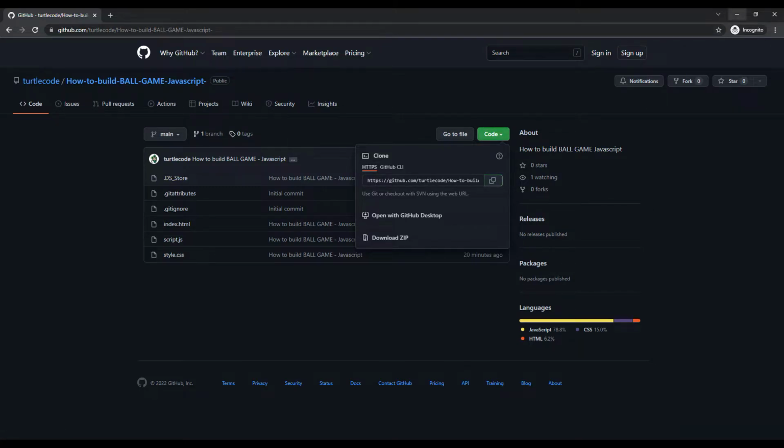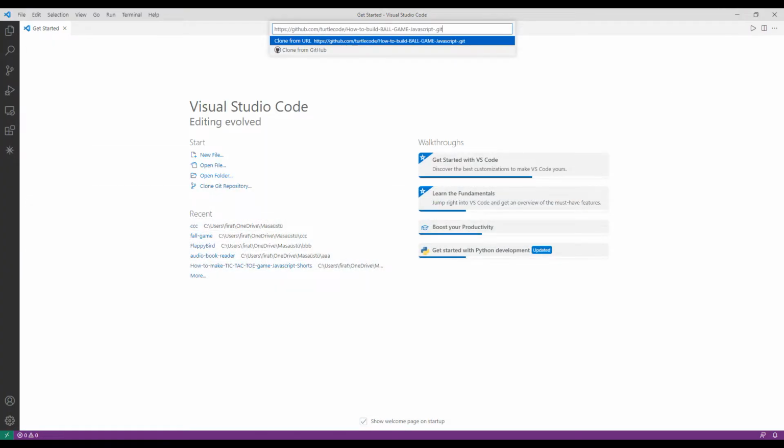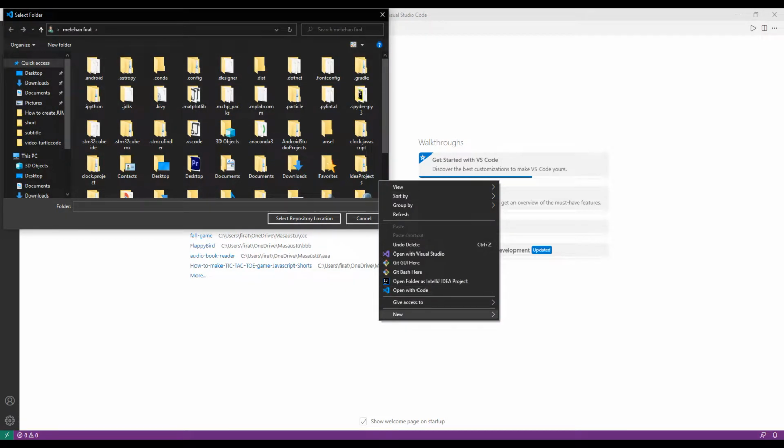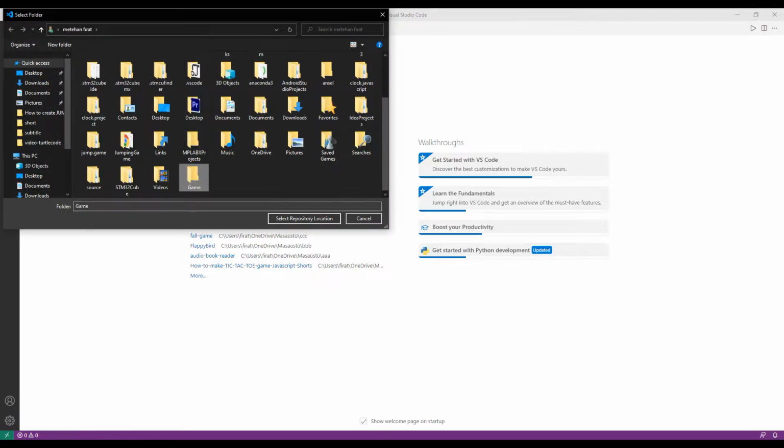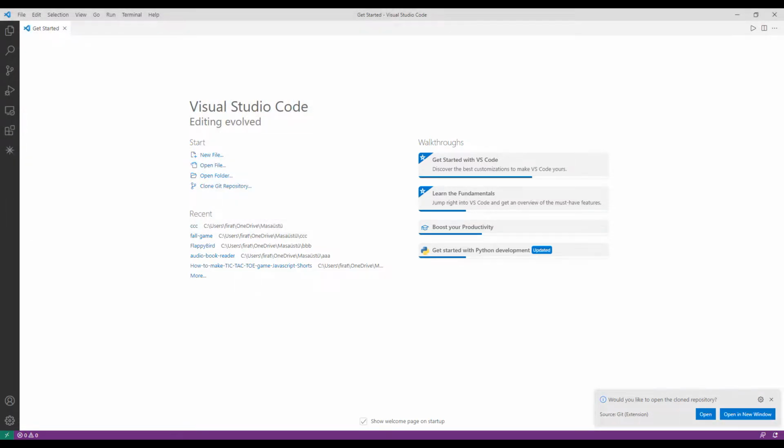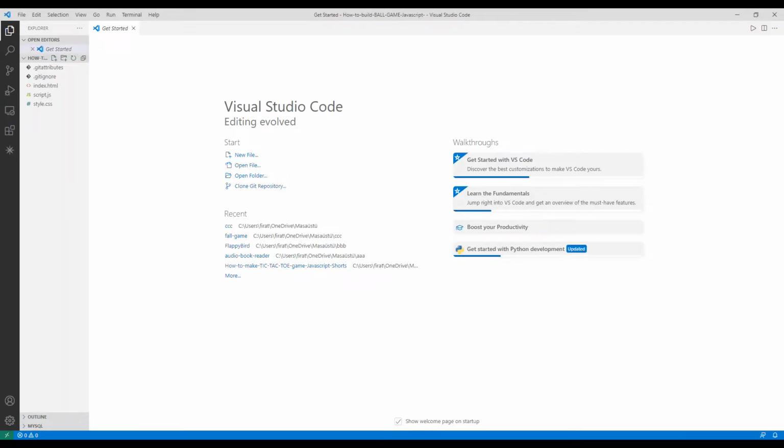Paste the copied address into Visual Studio and press Enter. Create a folder for the project. Select the Select Repository Location option. Select Open to open the transferred project.